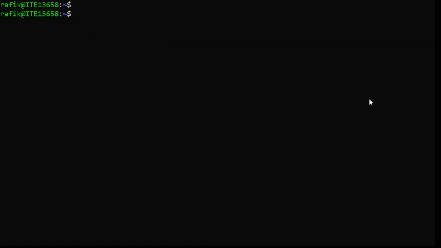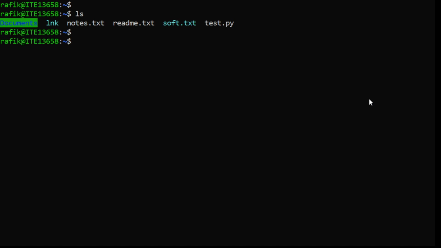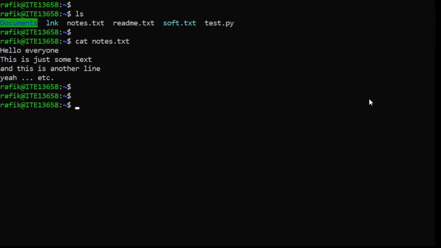So first, let's see. We have a file called notes.txt. Let's check the content of this file. This file contains just some lines, right? Some text. So this is a line, this is another one, this is another line, and this is another line.